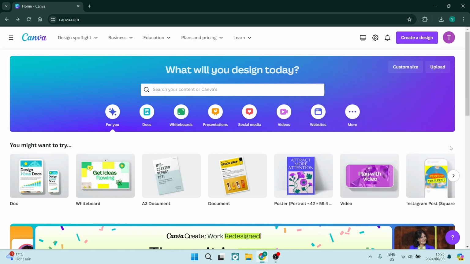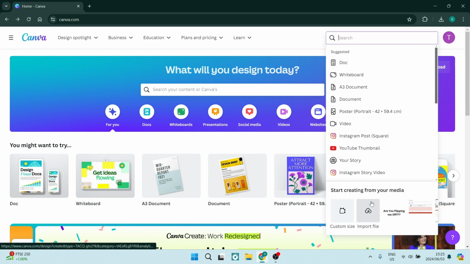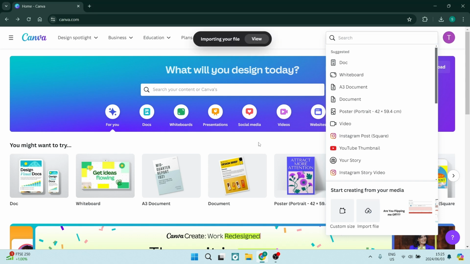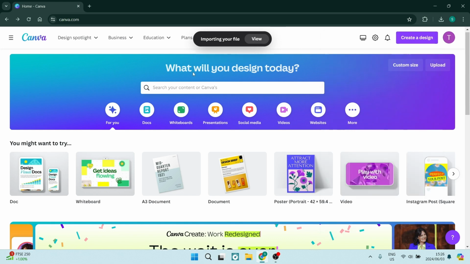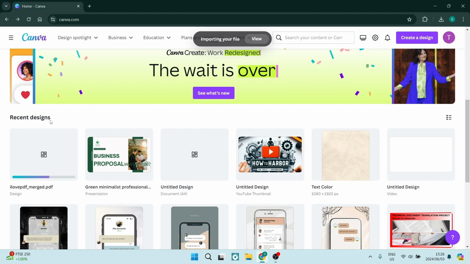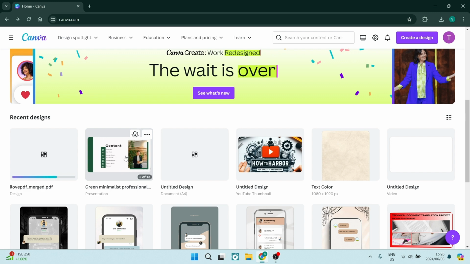On the homepage, you'll also see up on the top right hand side the upload button. Any which way you get to upload a file, you can go ahead and click on that. You will now have your file imported, and over the top it says importing your file. You can click on view, and it will take you down to your recent designs. So this is the PDF that we are currently uploading, and once it is done, all you need to do is click on it and it'll open it in a new design.